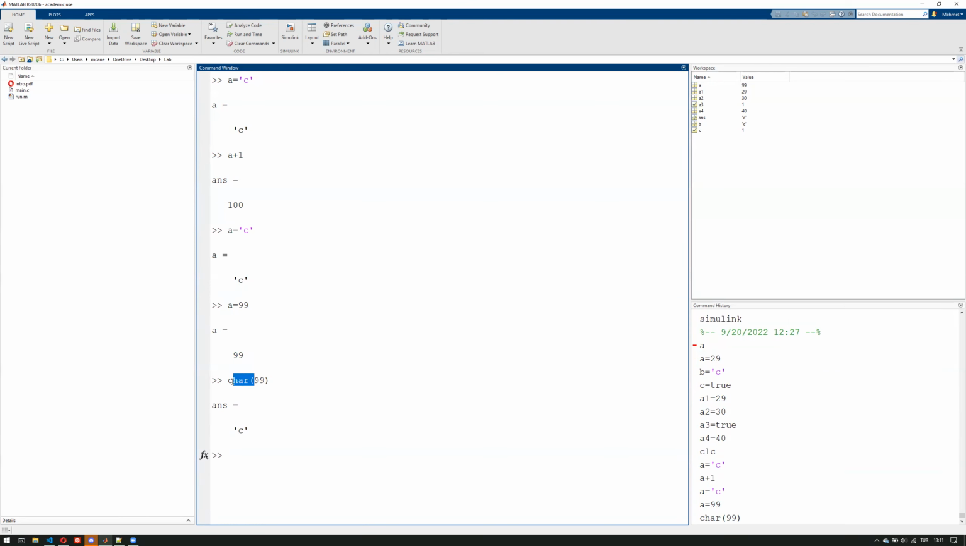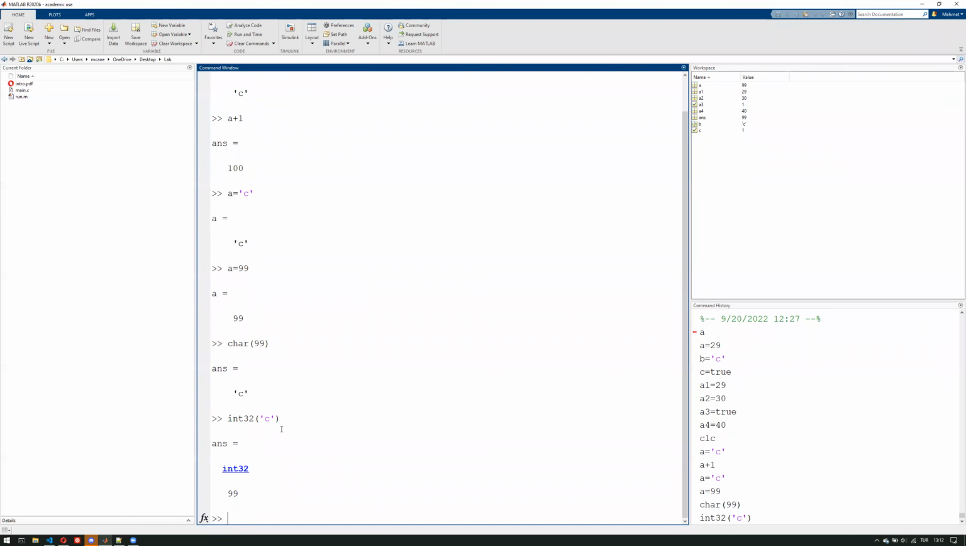You can see that I can do type conversion in Matlab. And if I type in char and provide the number 99, it will give me the value 'c'. So int32 of 'c' should give me 99. So you can see that basically those are the same. So 99 means 'c', or 'c' means 99.